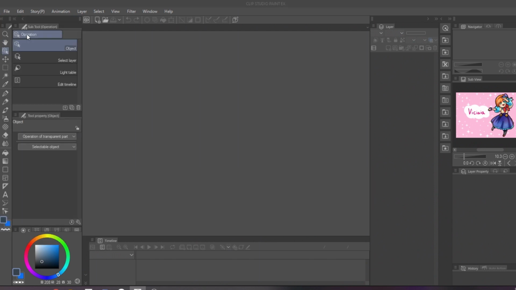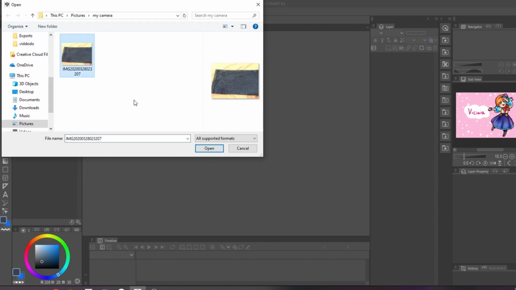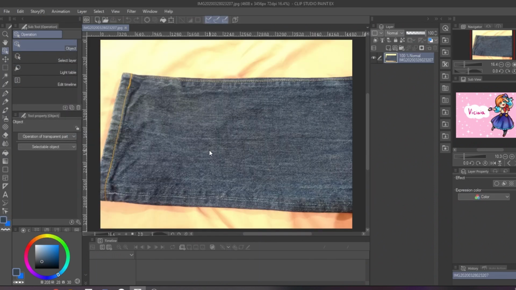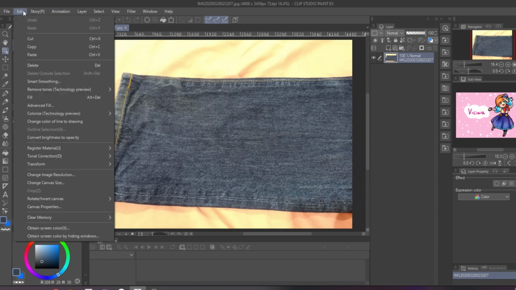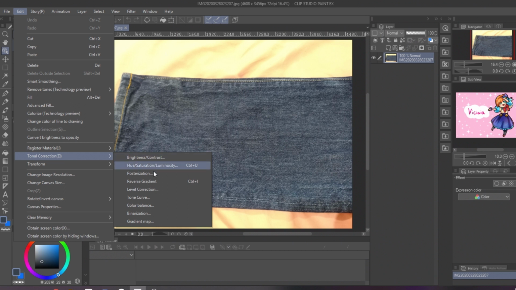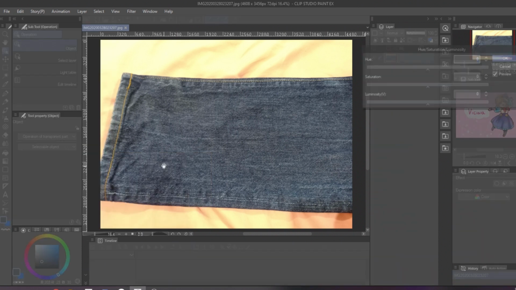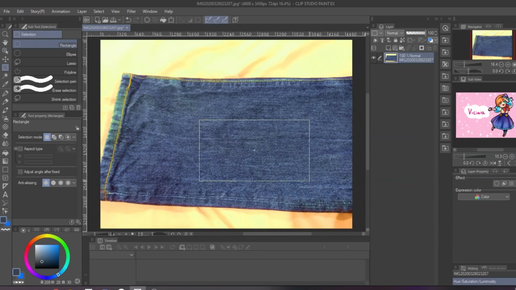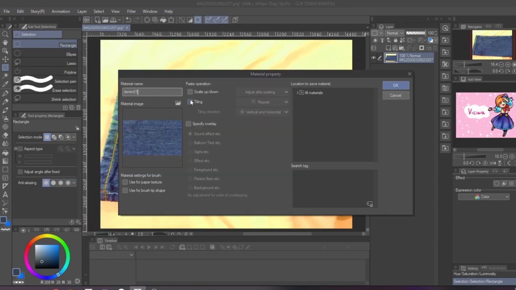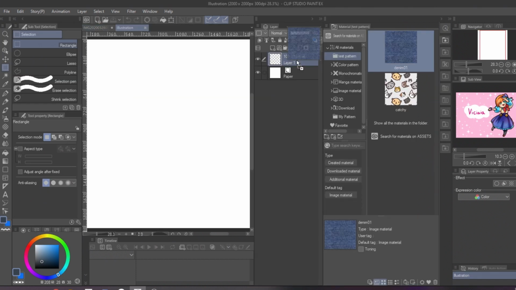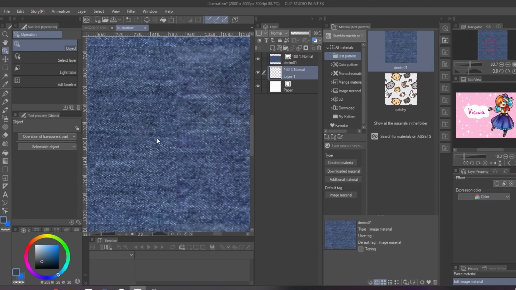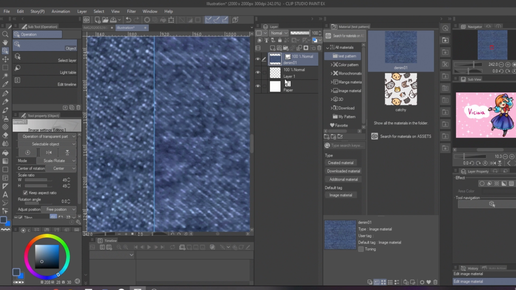You can also make a pattern from photographs. This is a photo of my jeans I took with my phone camera. Adjust the photo with Edit, Tonal Correction, and any mode you like. Because it's a texture, it already has a seamless look. But if we simply make the selection and register it to the Material Library, you will see a bit of an error.